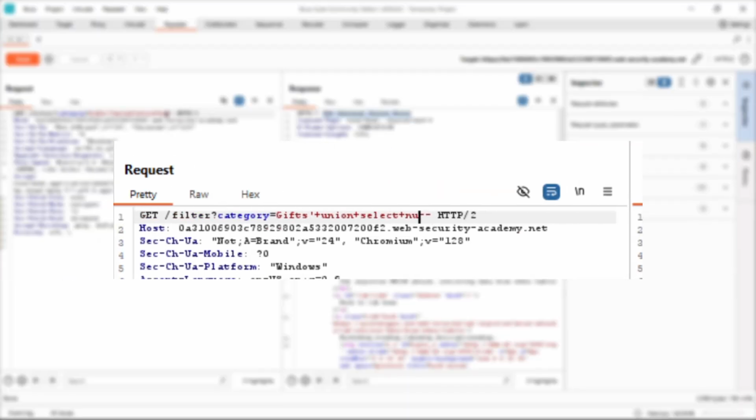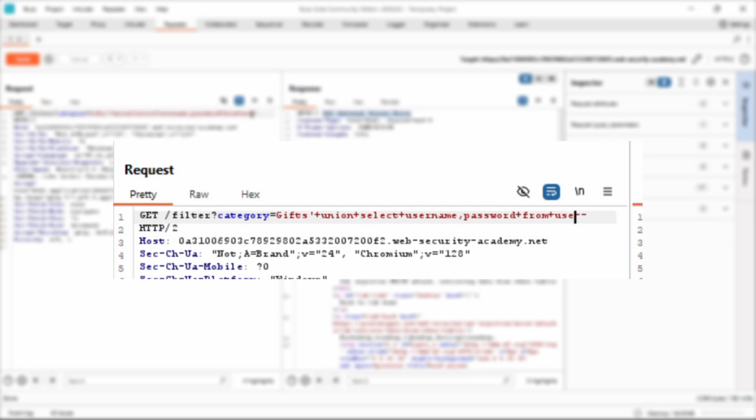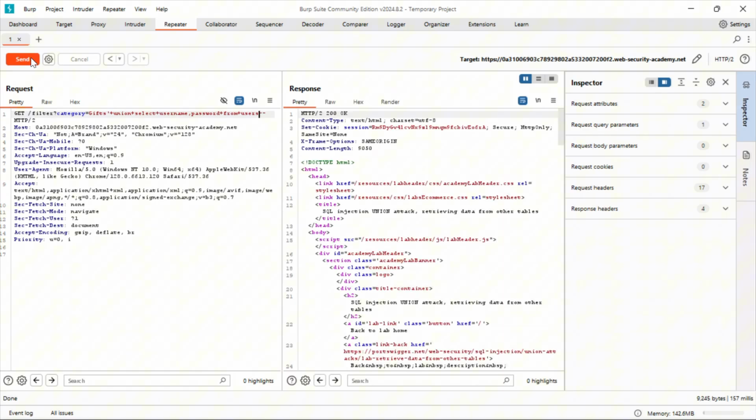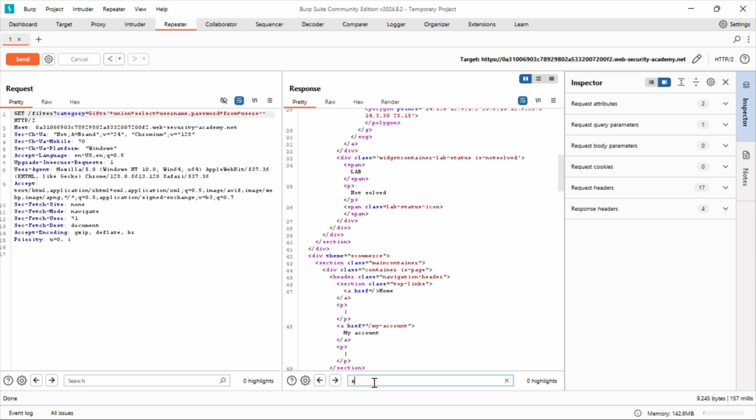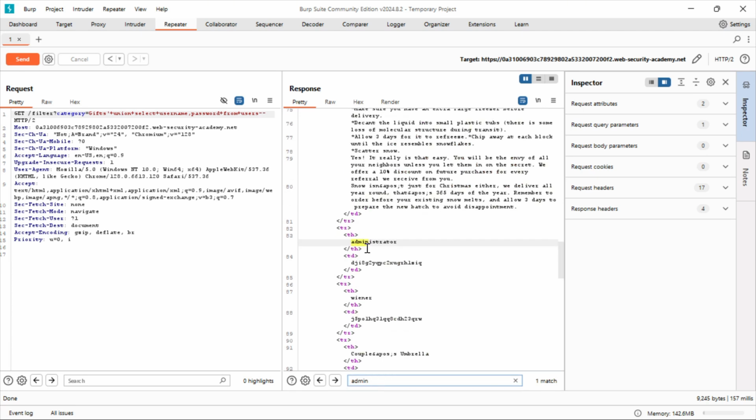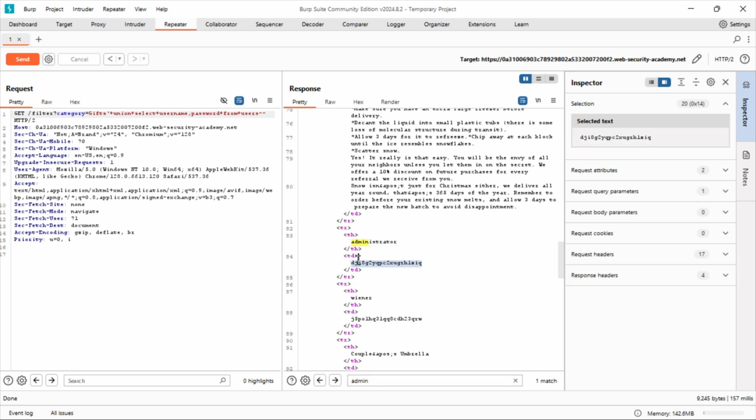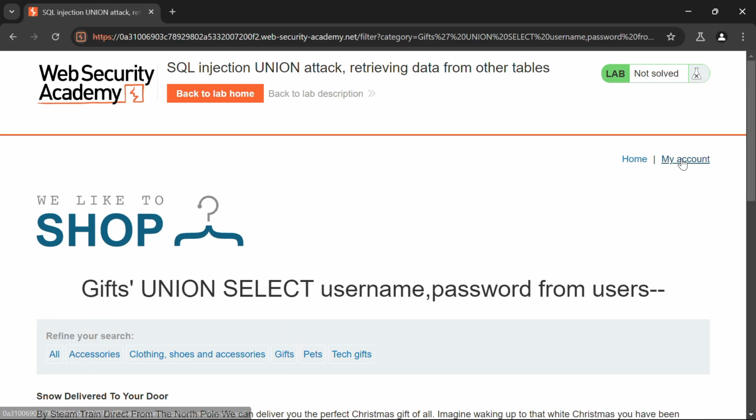And now let's go back and put my username and password. So username, comma, password from, and my table was users. You can send that, and now as you can see, I can search in here and write admin. I will get the administrator and his password. So similarly to what we had before, it's just how you can use it with Burp Suite. Now you can copy the password of the admin and the username and try to log in. So that's what I will do.